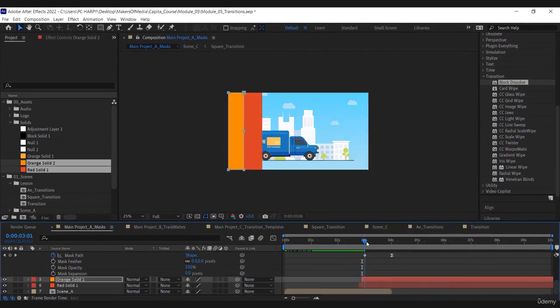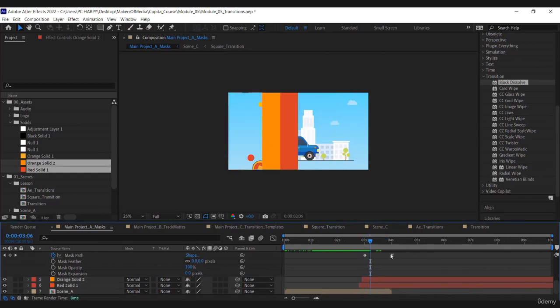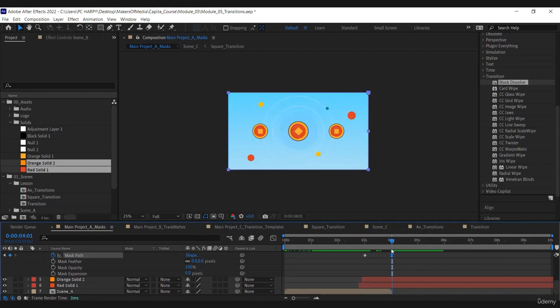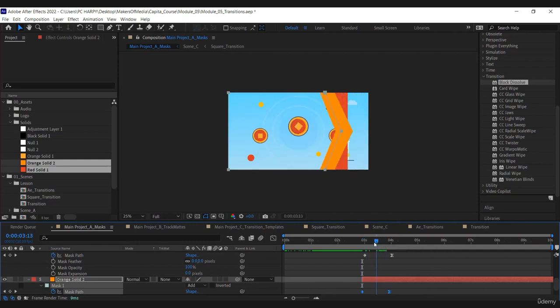The problem with this is that it's harder to make changes to the transition. For example, if we need to change the shape so it is an arrow and not a square, then I'll have to go and manually update each layer in order for this to work properly. This can be a really time-consuming task if we have multiple scenes that need to be updated. So the best way to create transitions is to use track mats and pre-compositions.